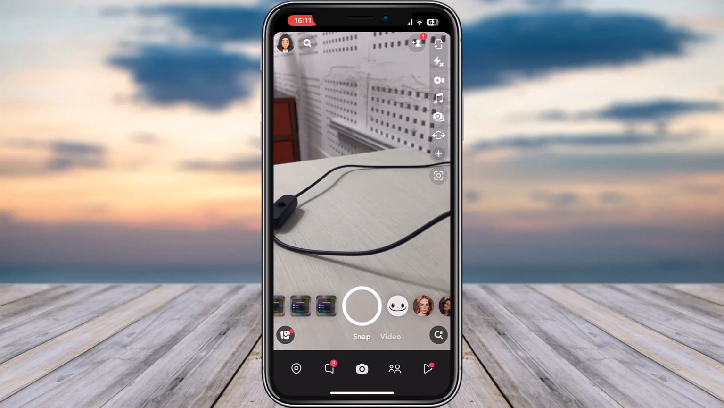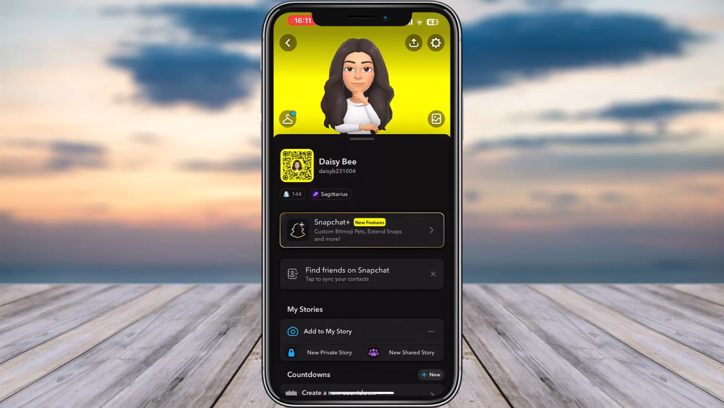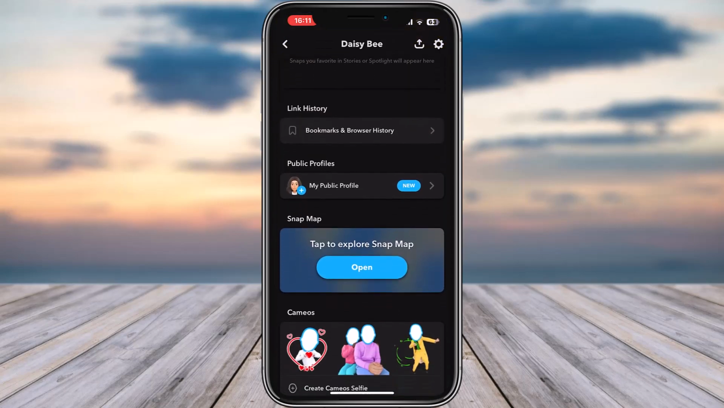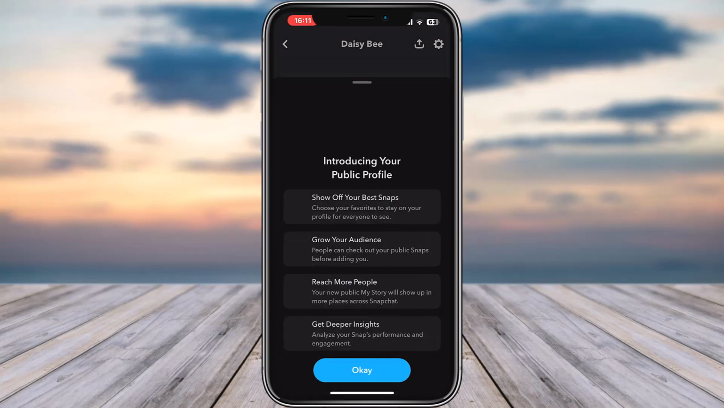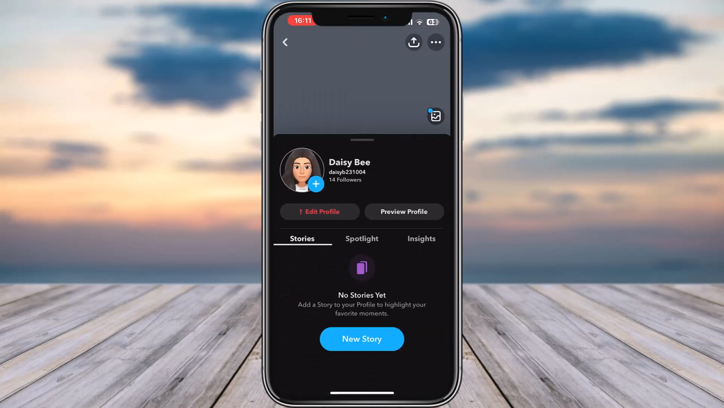Now right over here, go ahead, tap on your Bitmoji icon on the top left. Now simply scroll down to the bottom and then you will find this option of My Public Profile. Go ahead, tap on it. You will see "Introducing your public profile", and these are the features that you will get. If you're up for it, go ahead, tap on this OK at the bottom.